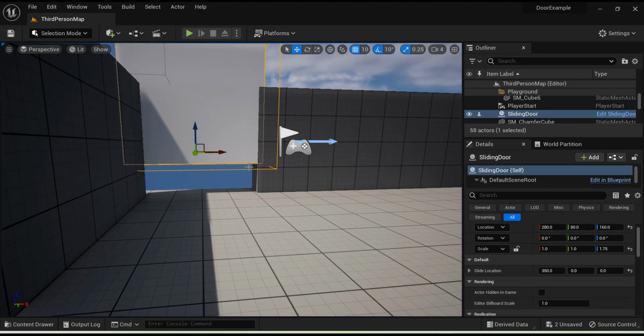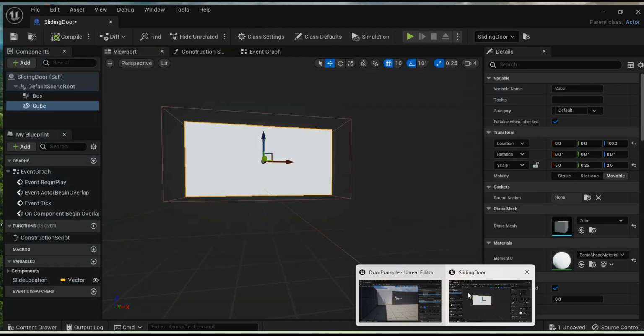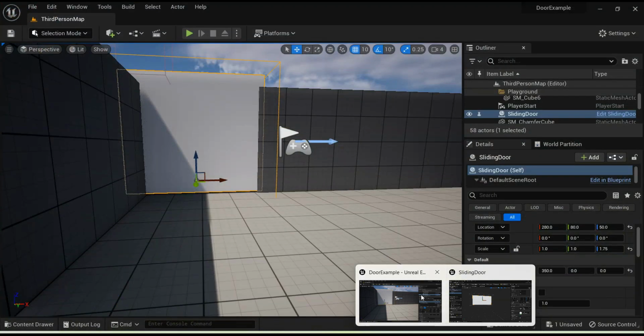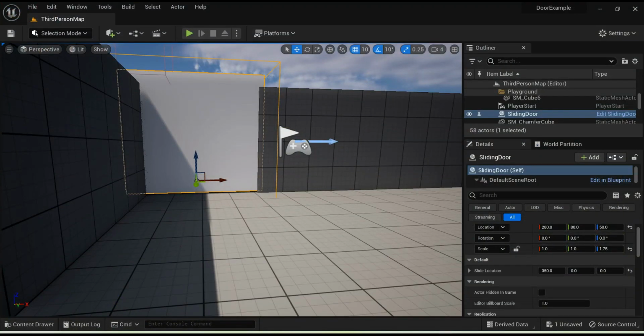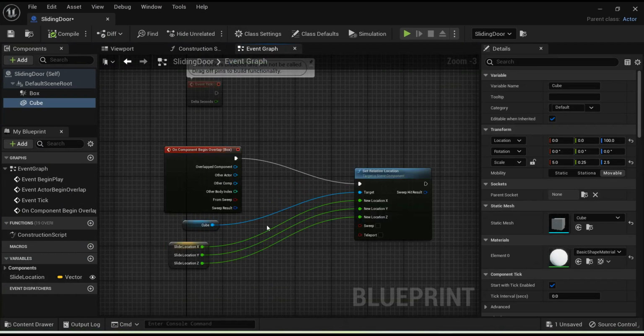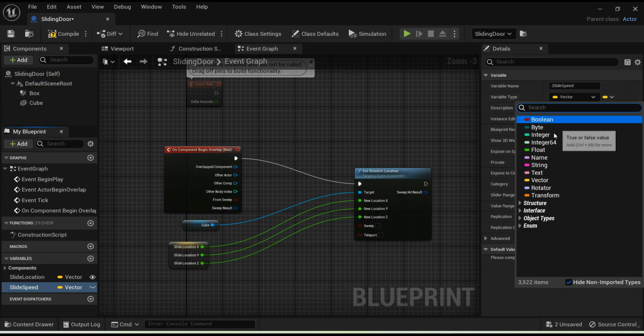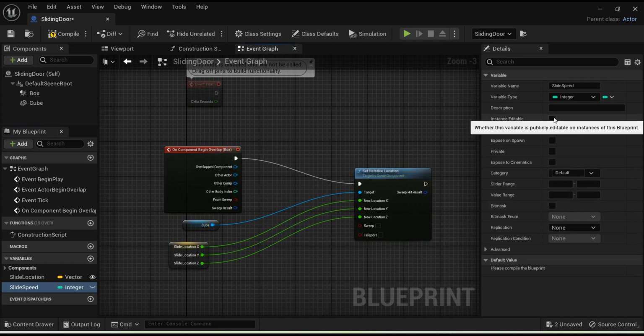So for the solution to this, I will just reduce it like that and save it. Now let's go to blueprint. Actually, we had to make a sliding door, not just a vanishing door, so we have to add some variables in the event graph. I will add a variable, let's say slide speed, and it is an integer and it is editable from the instance, and that's it.